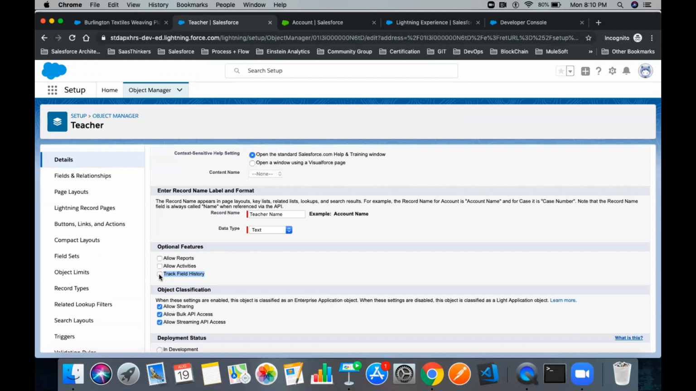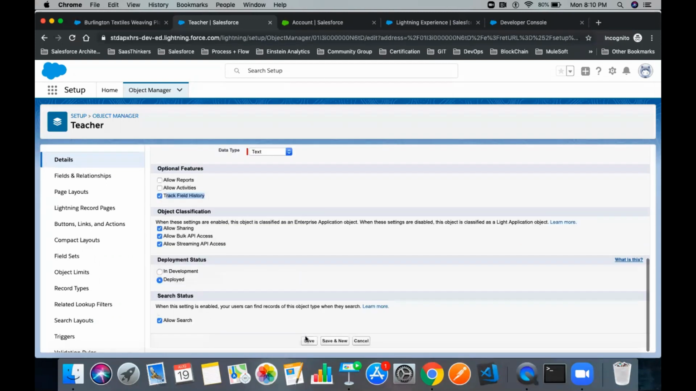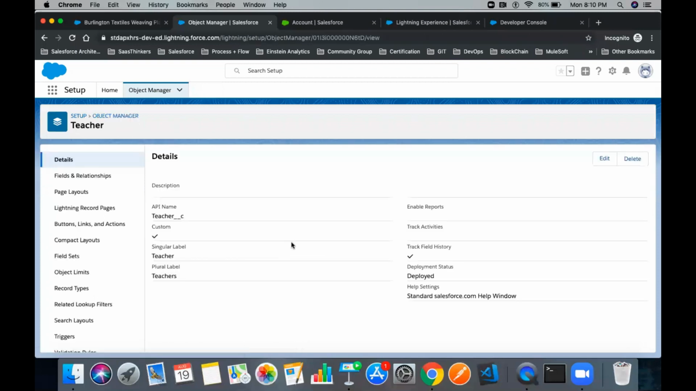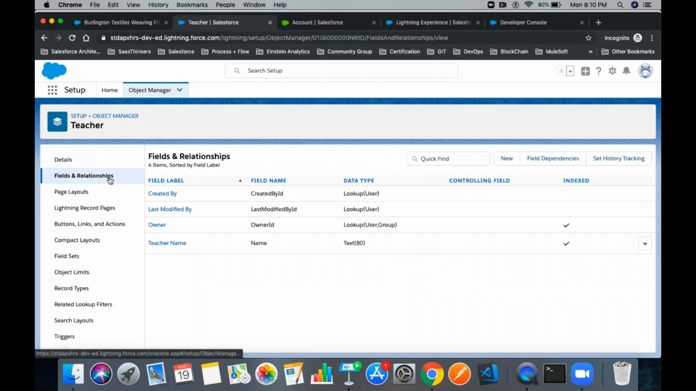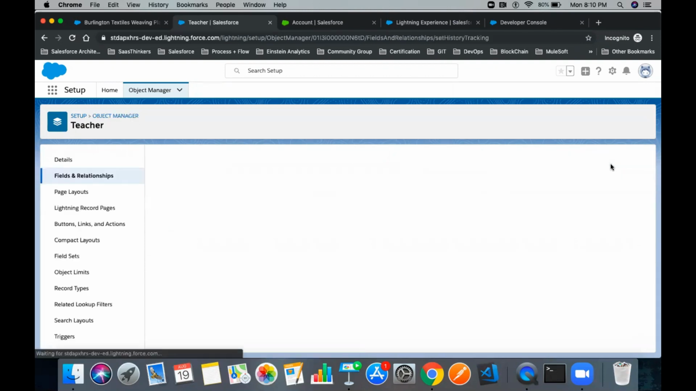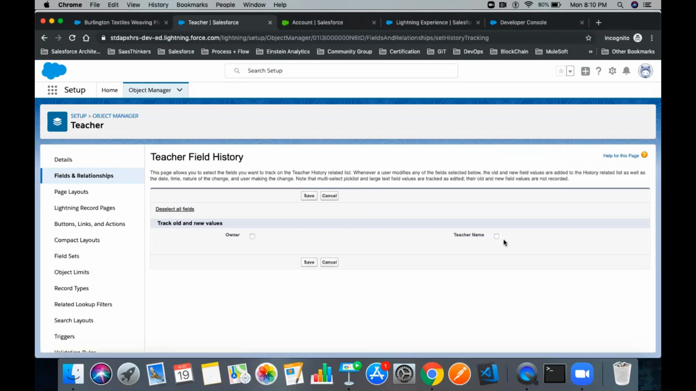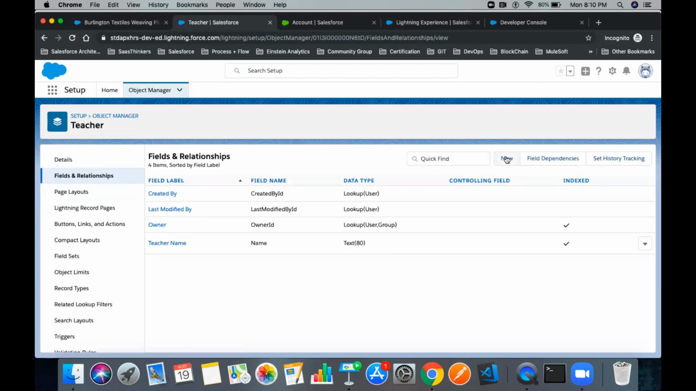If you have not checked it, you need to check this. After checking this checkbox, just hit save, and then go back to your fields and relationships section. Now this button will appear, set history tracking. Just click on that. As of now we have only two fields because we don't have any custom fields for this object. So let's create one field here quickly.